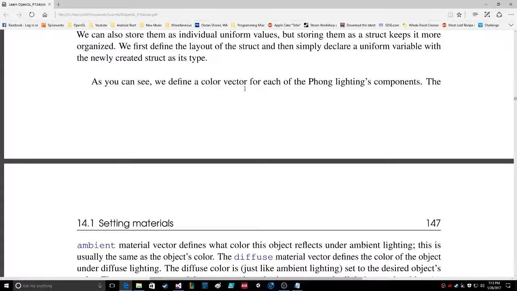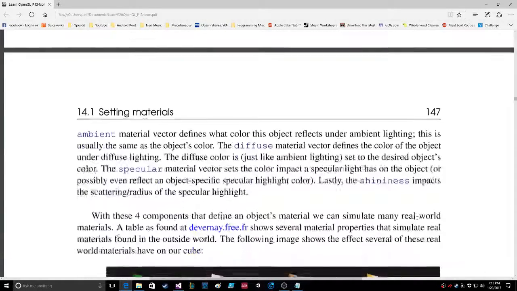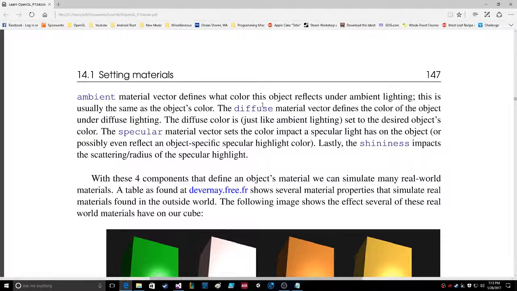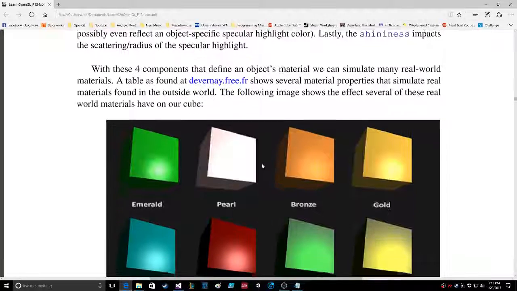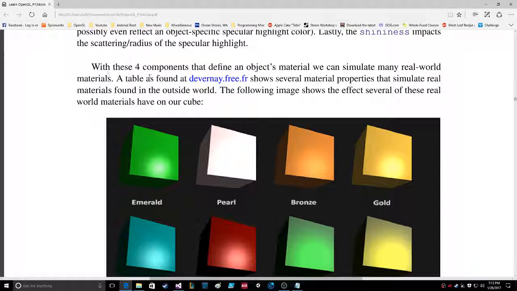Alright, as you can see, we define a color vector for each of the Phong lighting components. The ambient material vector defines what color the object reflects under ambient lighting, and that is the same as the object color. The diffuse material color, the diffuse color is just like ambient lighting. The specular material vector sets the color of the specular highlight. Lastly, the shininess impacts the scattering radius of the specular highlight. Okay. With these four components that define an object's material, we can simulate many real-world materials.